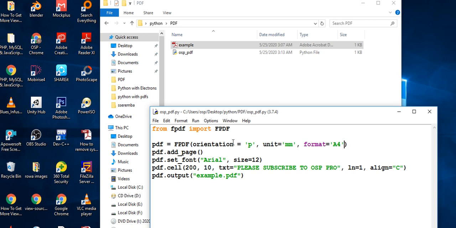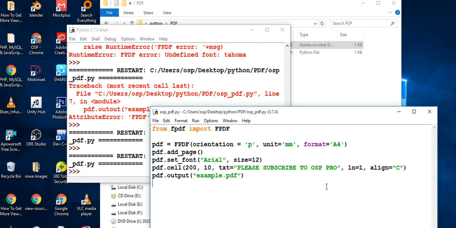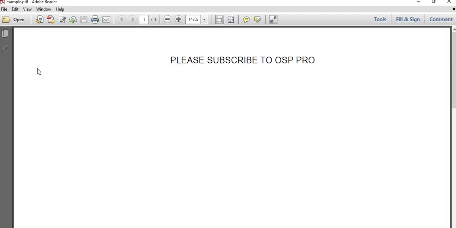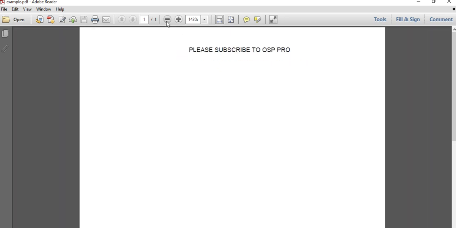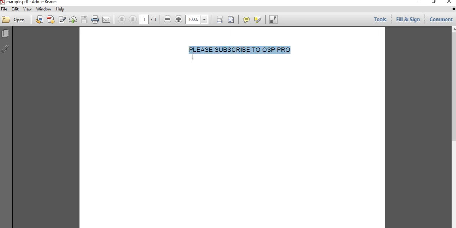I'm not fond of using the letter P, but you can use it if you want. You see, it has run very well. When I click back in here, you can see it is size A. If you look at the size, it's just in the middle of the page.